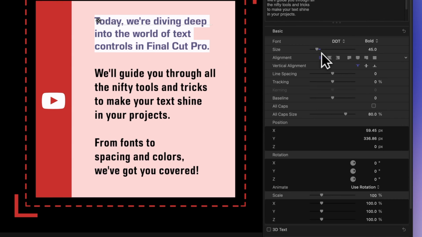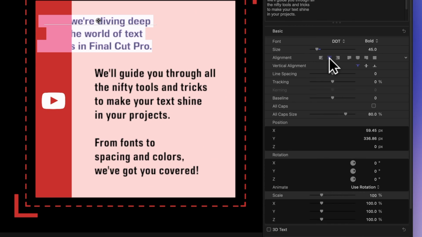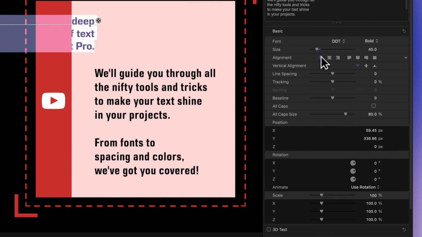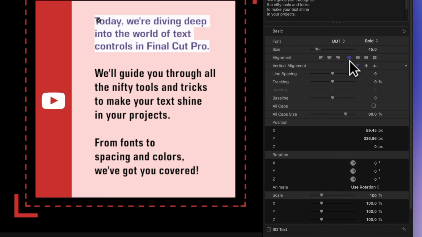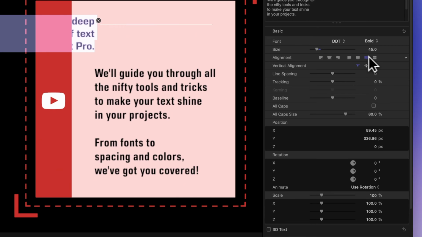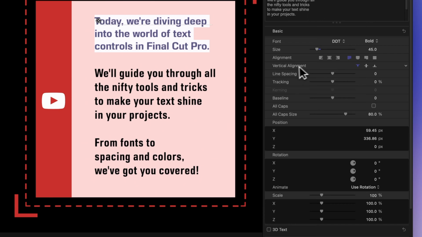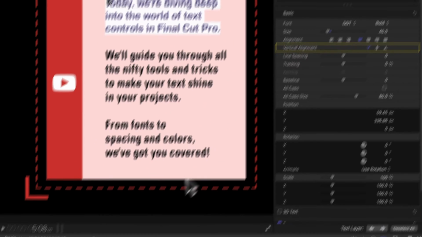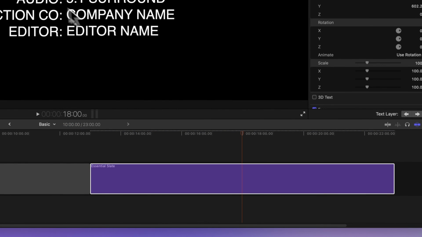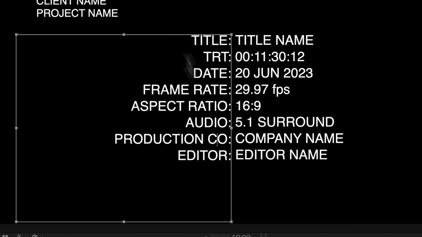After that is alignment, where you can decide how you want your text to line up: left, center, or right. You can also pick between left justified, center justified, right justified, or fully justified options. Then you can choose how your text aligns vertically. But this only works with text that has adjustable margins, like this Essential Slate title.